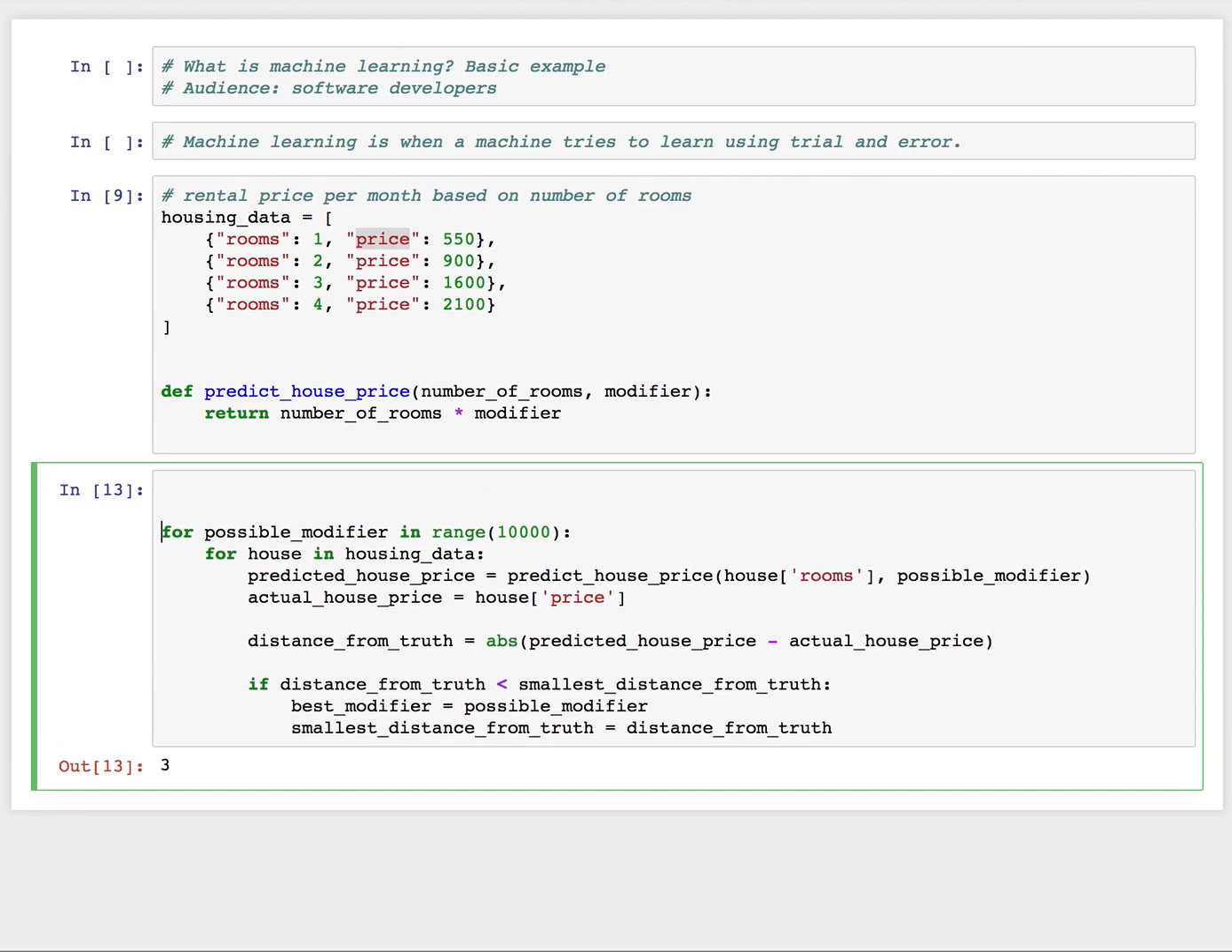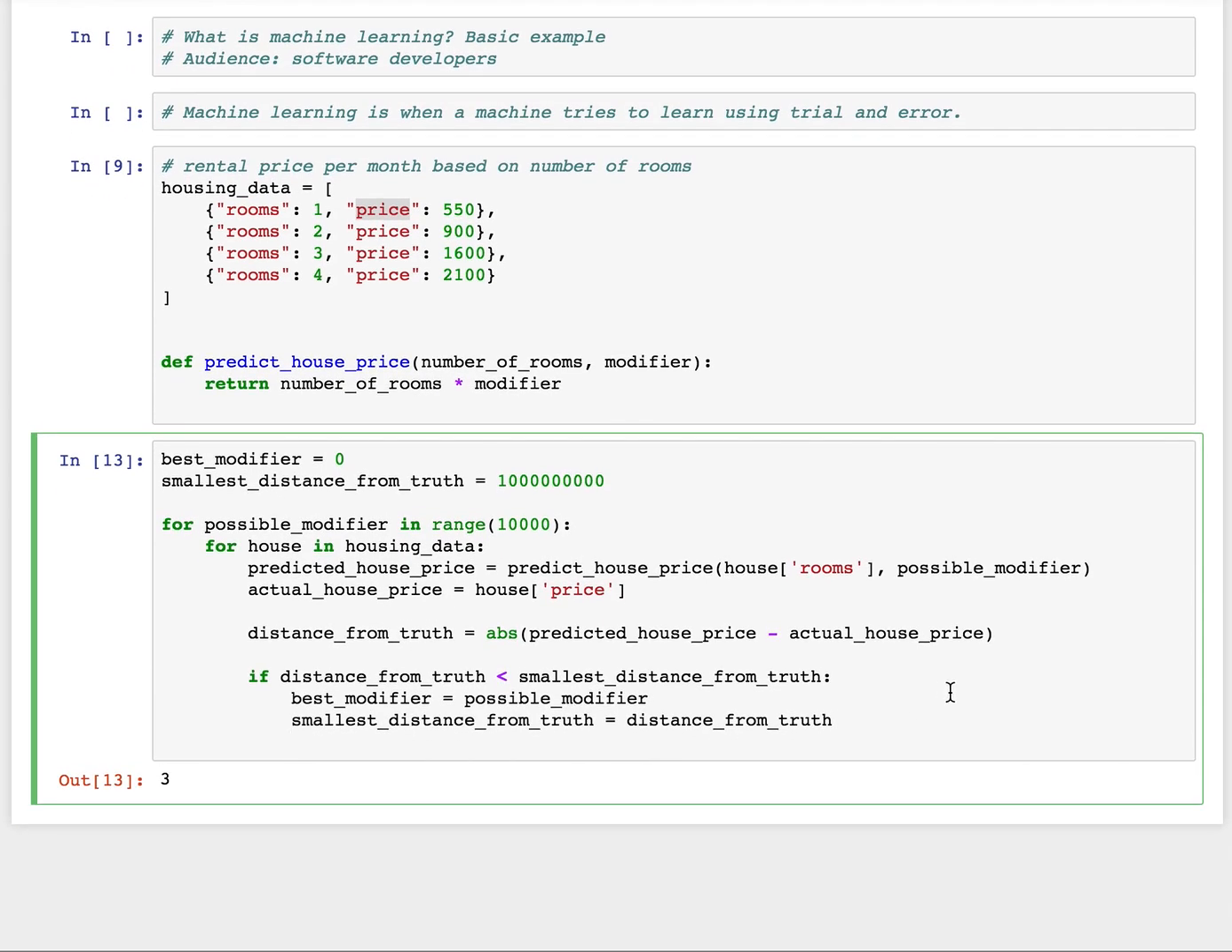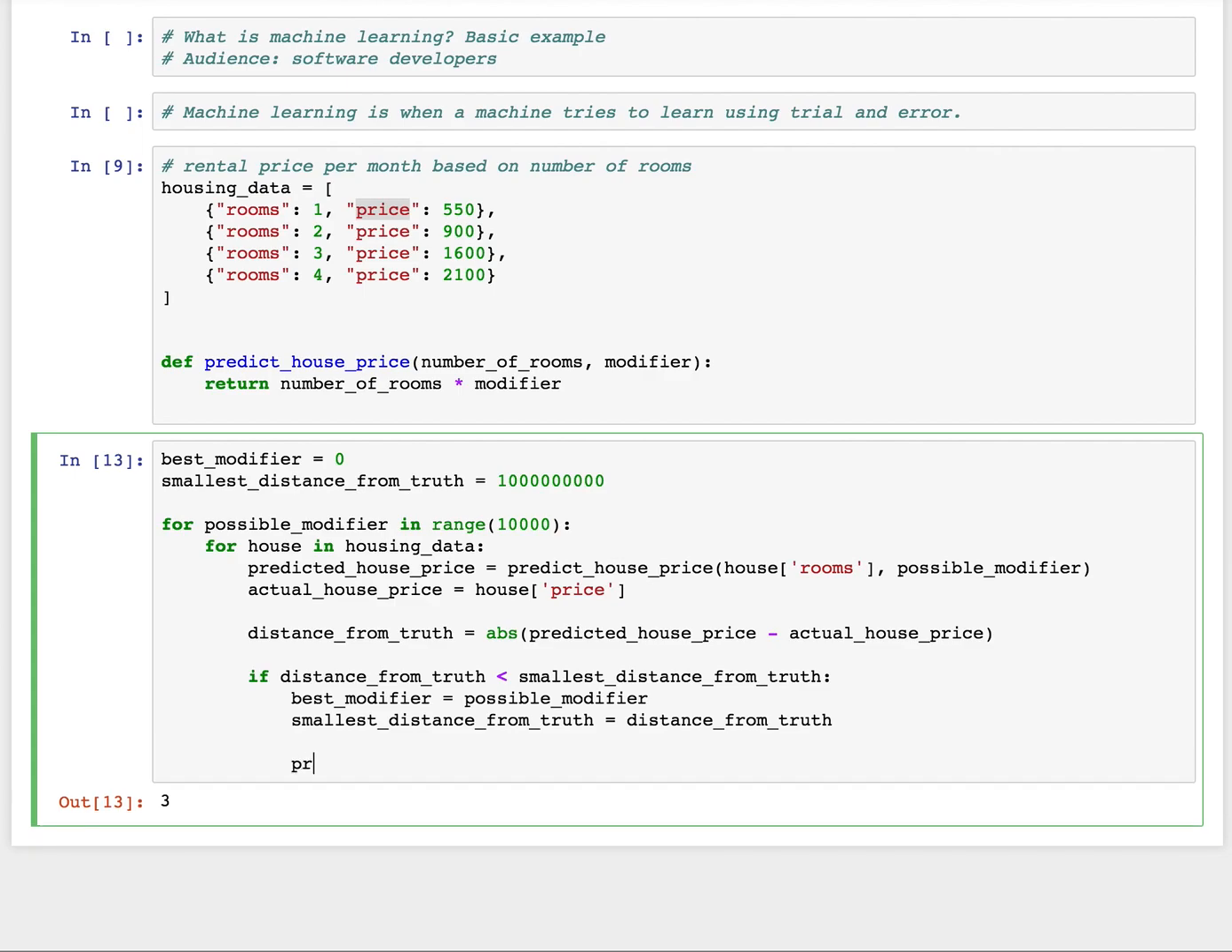Okay, let's instantiate these so we have them. We have the best modifier, we'll start out with 0, and then the smallest distance from truth, we'll just initiate it to a really big number, so it immediately gets replaced. So we will then take note of the best modifier, and we take note of the smallest distance from truth. We replace it so that it can be replaced only by the best one. And finally, when we're done, we just print the best modifier so that we find out what it is.